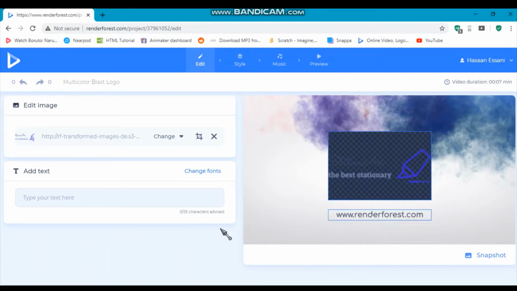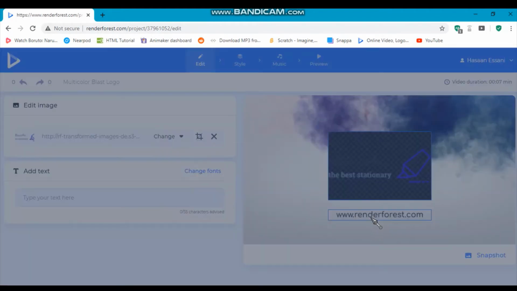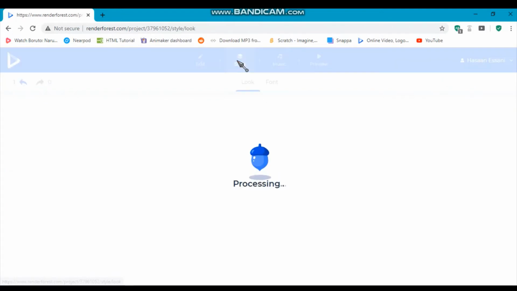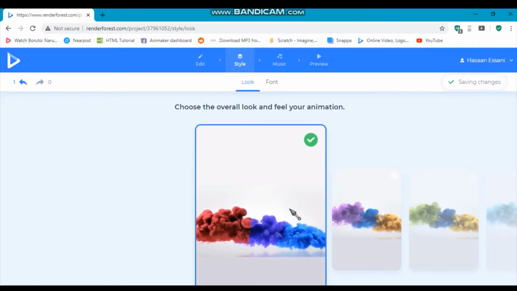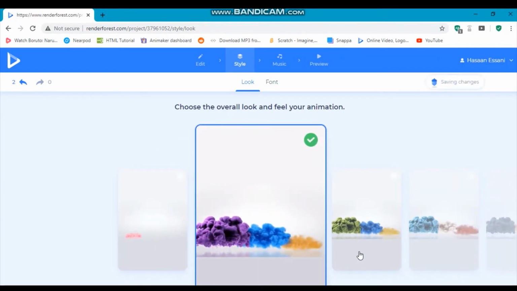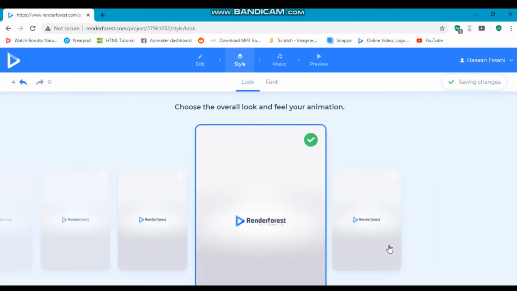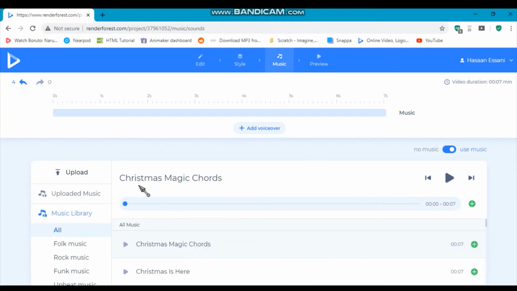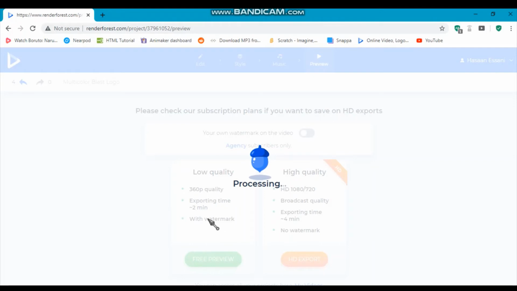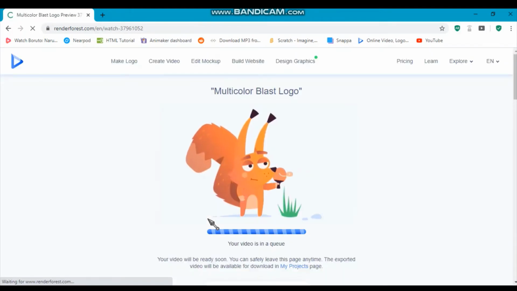Now you can just go to www.renderfrost.com. You can change your text, like station array, and then you can do the style, like which style do you want. Now there's these. Now you can choose which color do you want, basically like this one is like this, and there are many, you can choose whatever you want. Now there's the music, which is this, and then you can just click preview with watermark, because as I told you guys before, this is video.